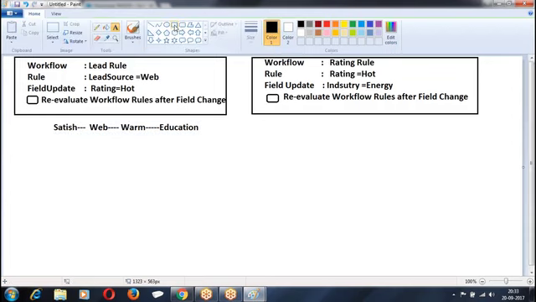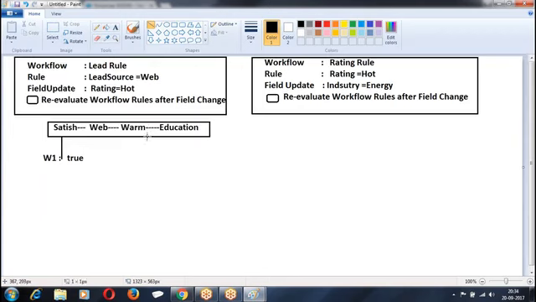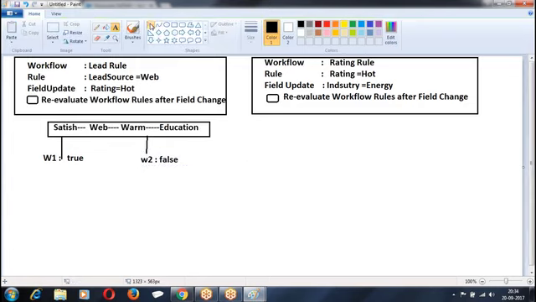This is the data I created in this record. When I create this record, what will happen? Check rule number one. What is rule number one? Lead source equal to web. Yes or no? Then rule number two. Rating equal what? Only one rule is okay. Then the rules which are meeting the condition, their actions are performed.